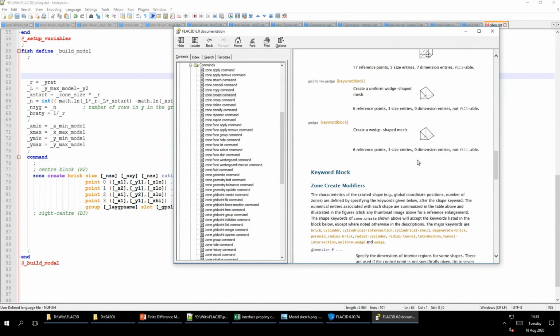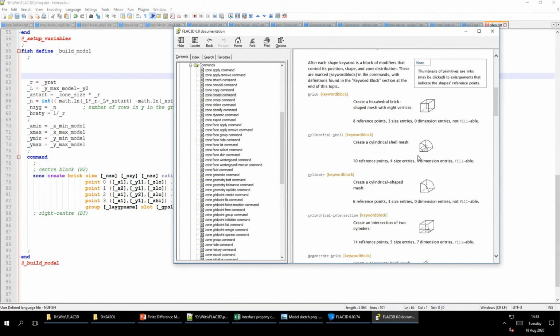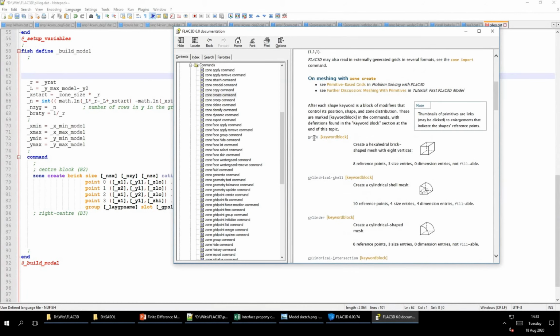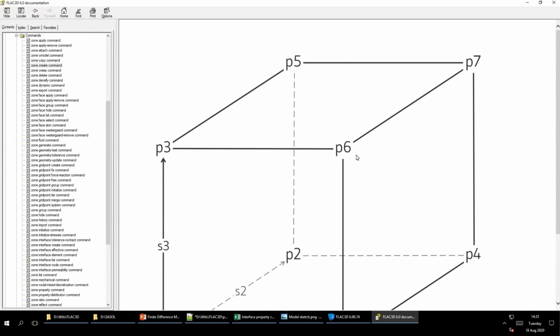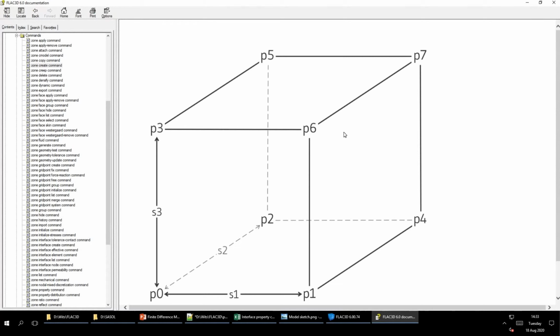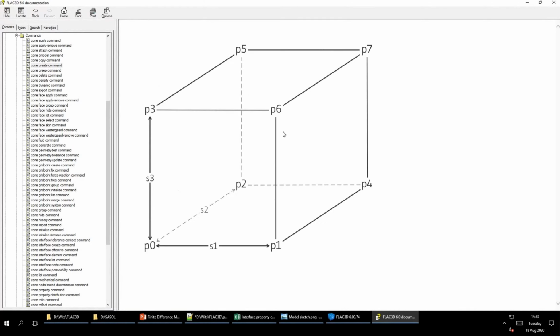They're not very useful graphics though. We'll have to go to the particular one that we're interested in. So zone brick, and hopefully there's a link. Ah, there we go: thumbnails of primitives are links to enlargements, indicate the shape's reference points. Not in a format I can use, of course. Okay, I can use control click to actually zoom in and out, control mouse wheel to zoom in and out, so at least that still works.